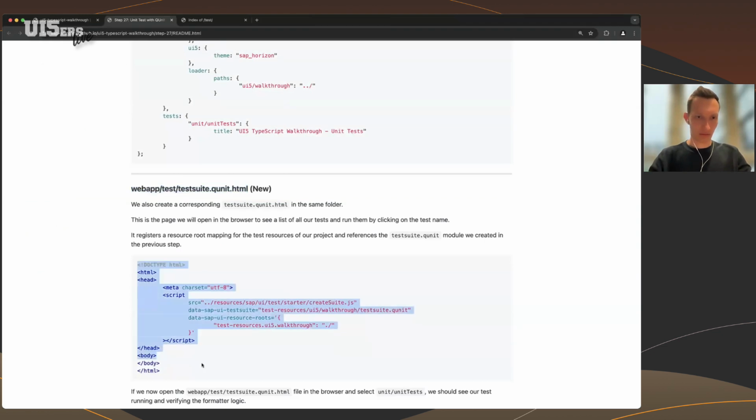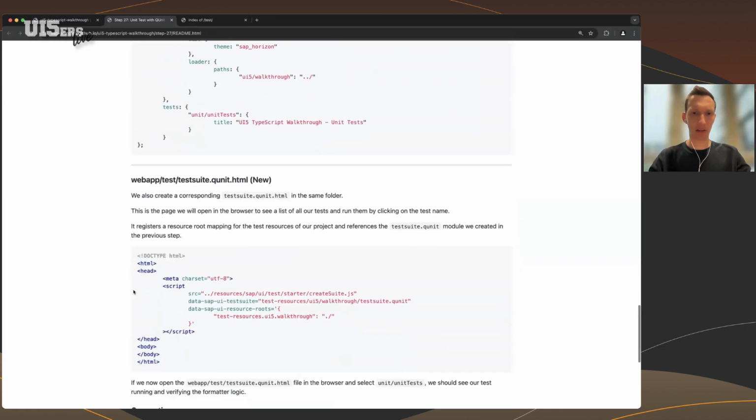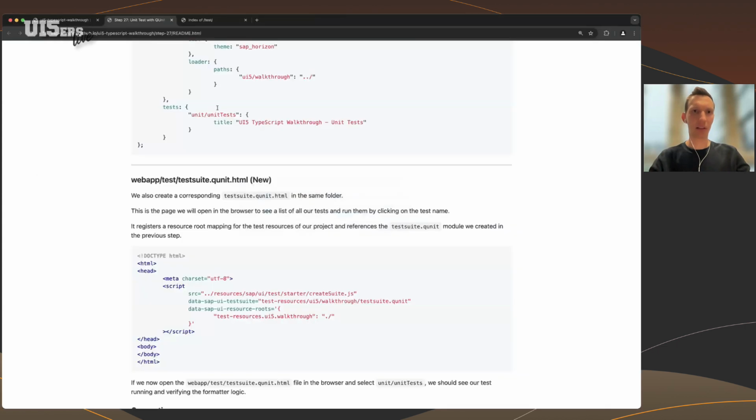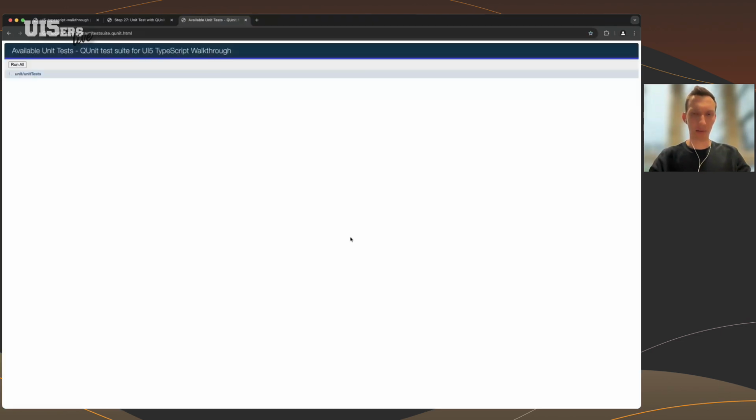So this is now the corresponding HTML page to our configuration, and it's also very generic, using this create suite script. We refer to the test suite module by our test resources module namespace, and also register the resource roots. So if I did everything correctly, we now open this test suite QUnit HTML in my browser. You will get this timeout. You may have quickly seen.